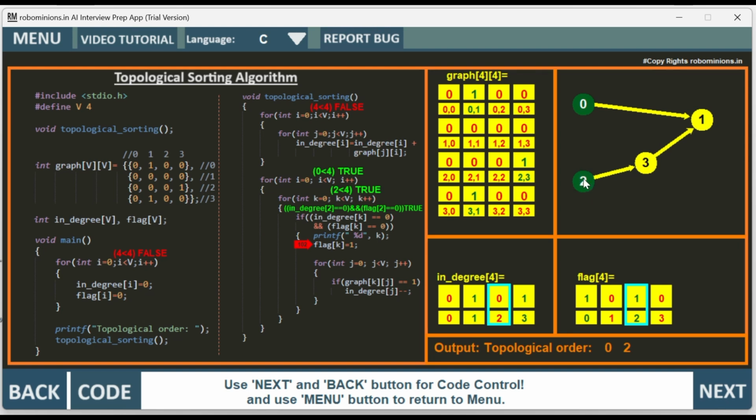Now once 2 is done, we remove the degree which is to the 3. So we have to reduce the degree of 3, so that when it becomes 0, we can go to that node. So this is based on degree. When we go to the node which has 0 degree, that is the idea. Once we have done with the 0, we reduce the degree of 1. Now once we are done with the 2, we are reducing the degree of 3, and then we again check if there is any 0 degrees.